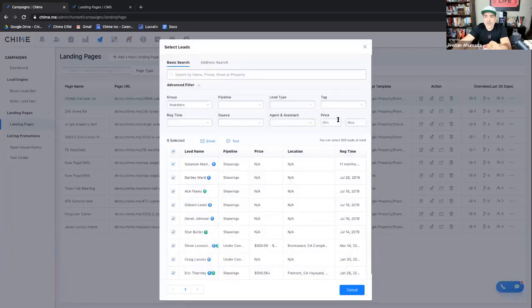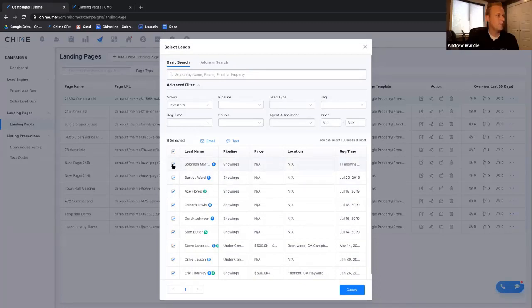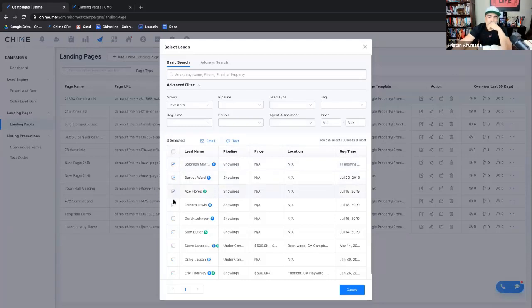Can you explain what variable means really quick? Yeah. So let's say we chose all of these people. Now we want to text them. What does that variable button do? Yep.